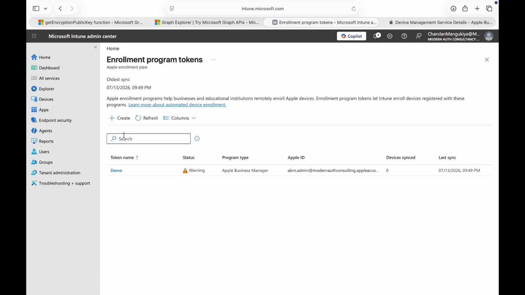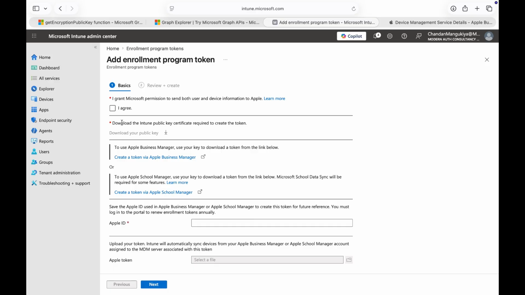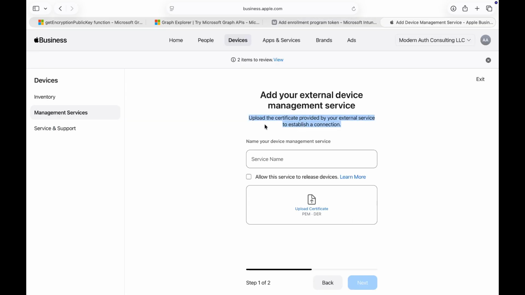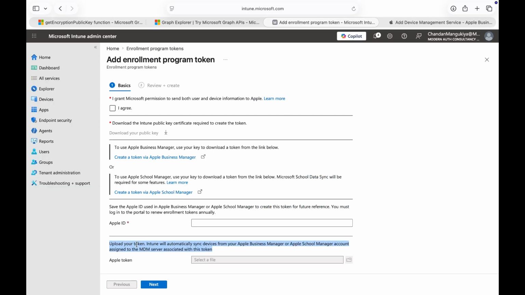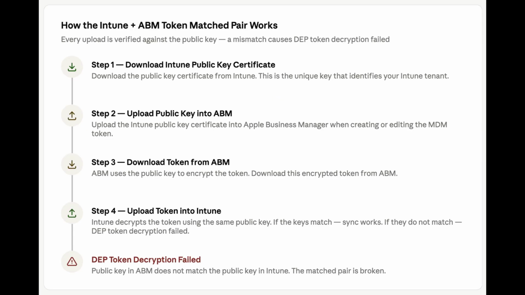Let me explain. If you remember back when you first created a connection between Intune and Apple Business Manager, one of the steps involved downloading an Intune public key certificate. That public key certificate was then uploaded into Apple Business Manager when creating the token, and the token downloaded from ABM was then uploaded back into Intune. This creates a matched pair. Intune uses that public key to encrypt and verify everything, and every time a token is uploaded, Intune checks that everything matches. If it does not match, you get the DEP Token Decryption Failed error.